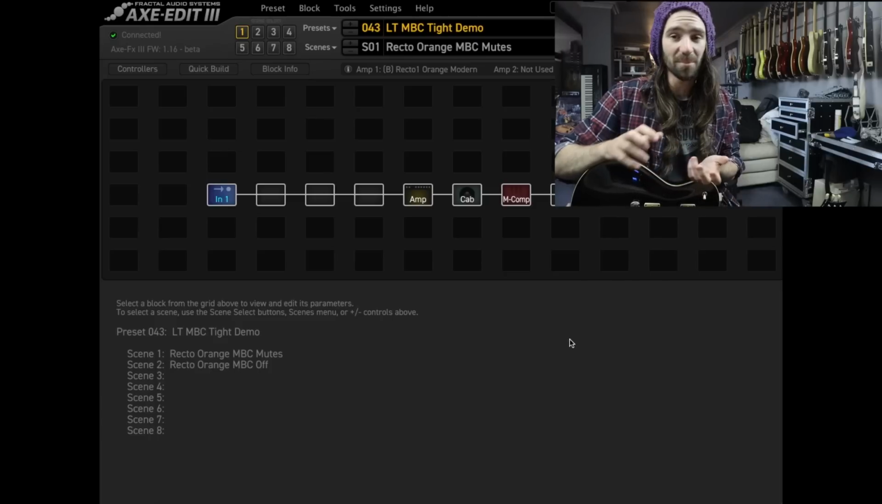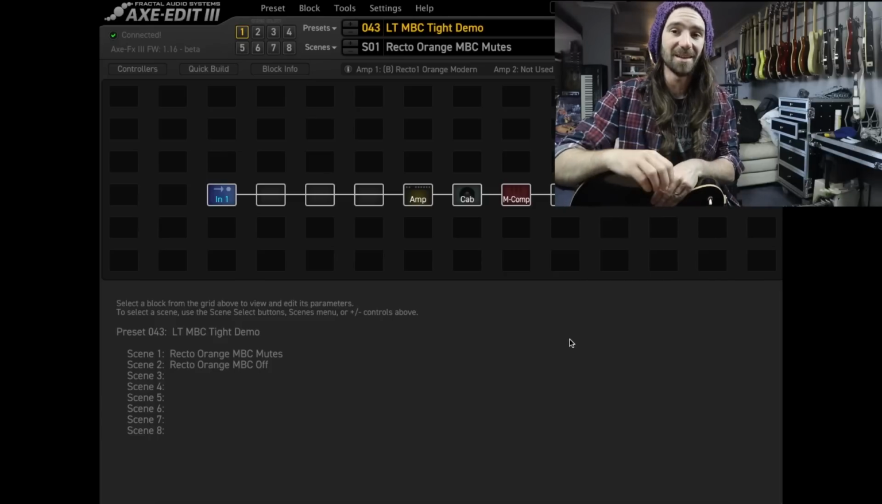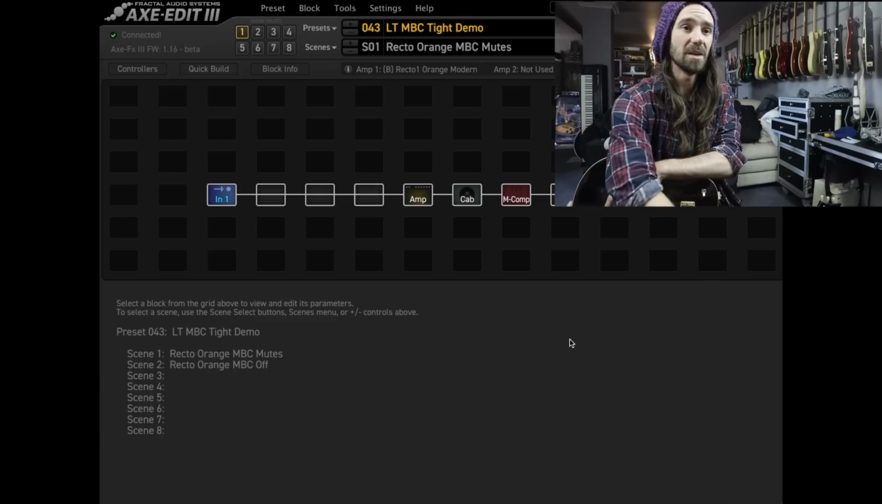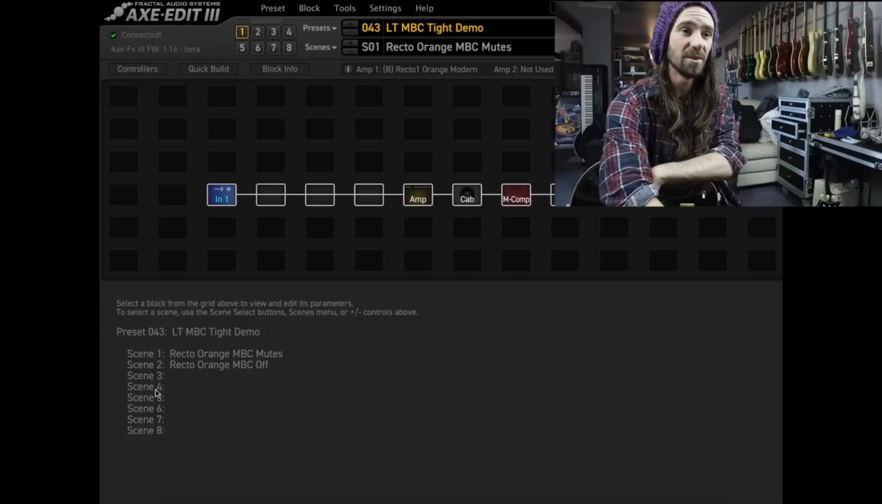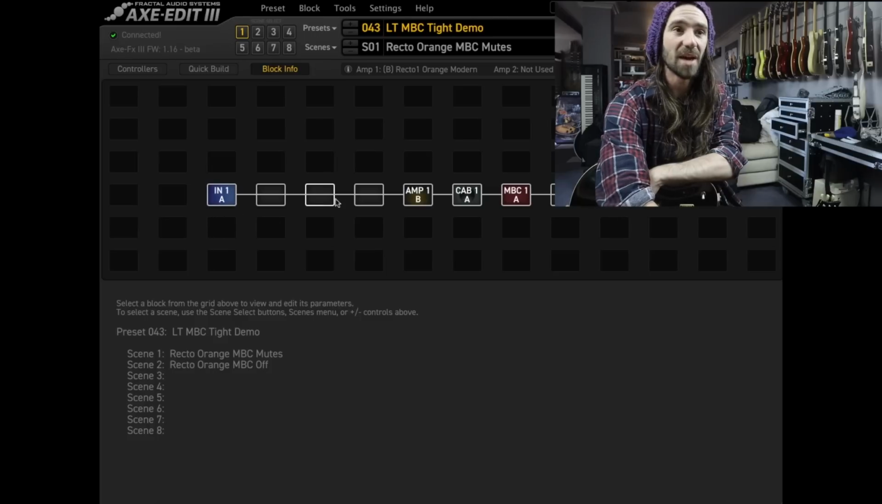There's some new amp block features as well, and Axe Edit has had another update. I mean, you can just see from the screen here, when you dial up a patch, it will tell you the preset number, the name, and tell you what every scene is doing, and there's also some cool little instructions there. You can also hit block info, and it will tell you what each block is doing, as well as the channel that it is on, which is pretty cool.